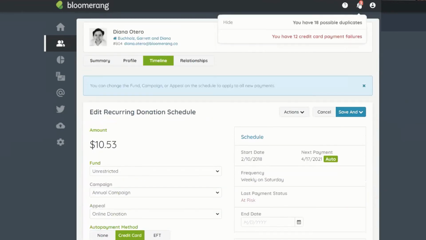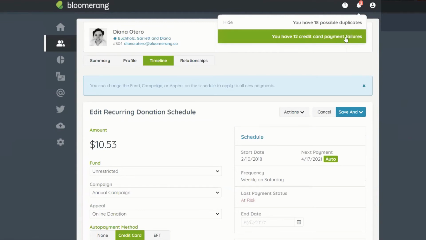So again, as soon as there's a failure, you'll get that notification right away. Don't be like me with my pretend donors. Luckily, these are pretend donors. And don't let those payment failures pile up.